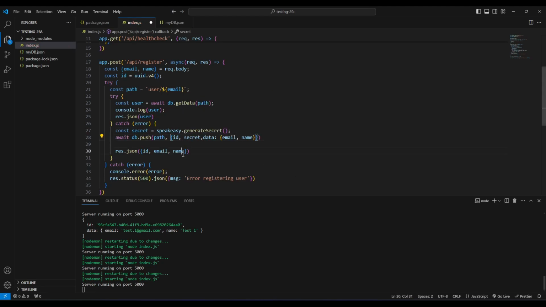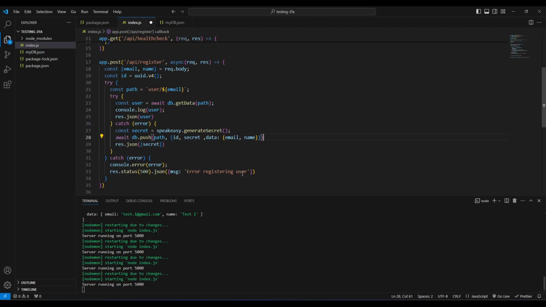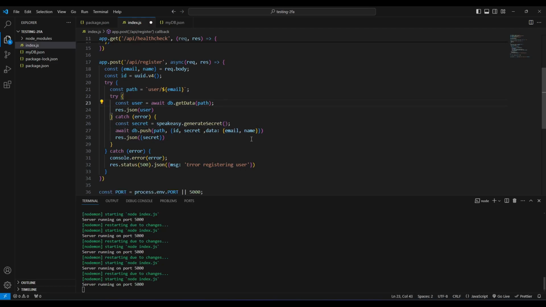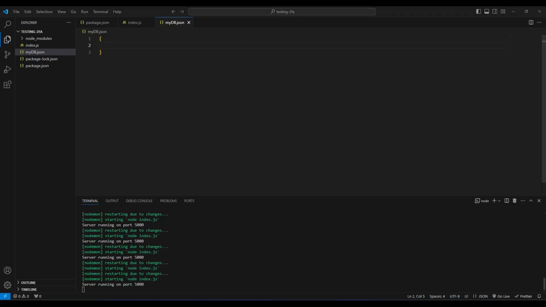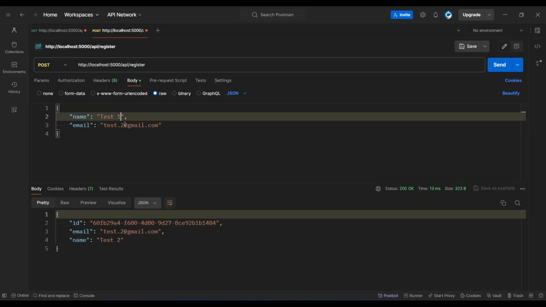So now, yes, we did this. So now the secret will be generated here. And for this two-factor authentication, we'll need the secret. So let's try to send that secret as response. Also, if the user is already created, we again need to get the secret here. So we can send user dot secret. So let's clear the database, clear the data and create for test1 user.